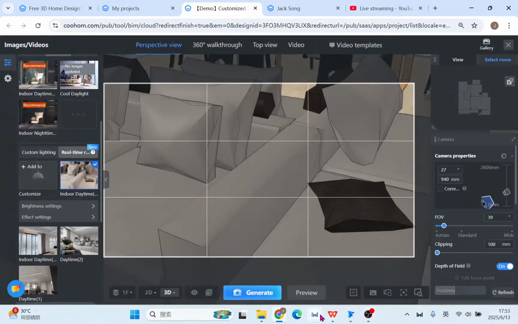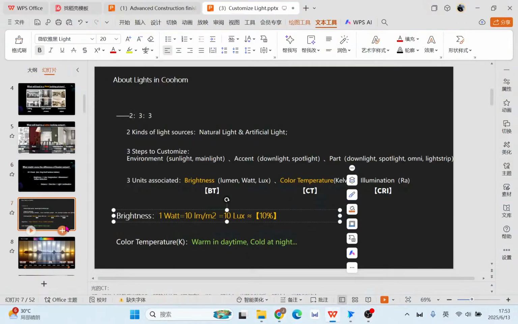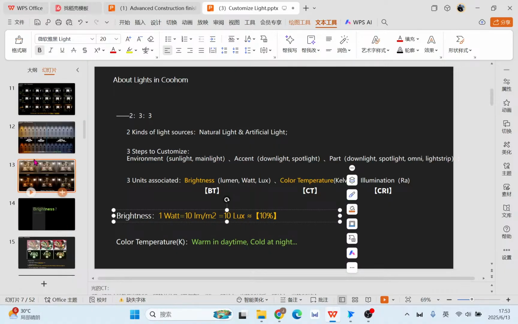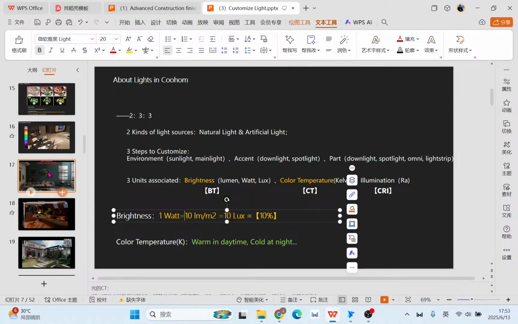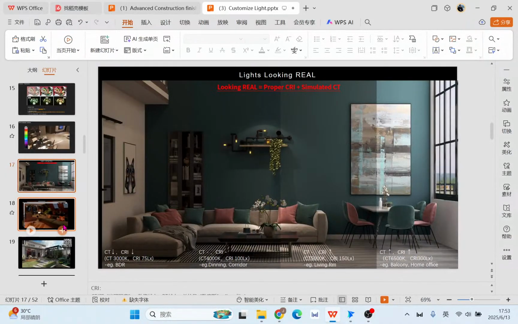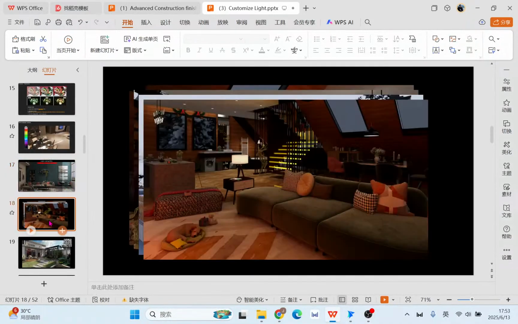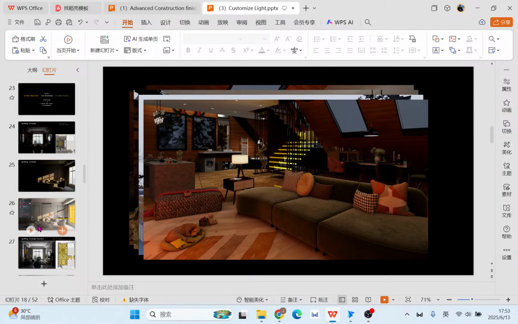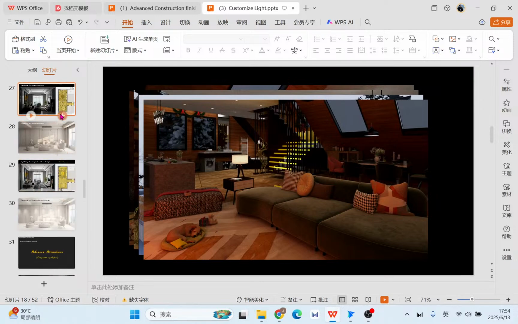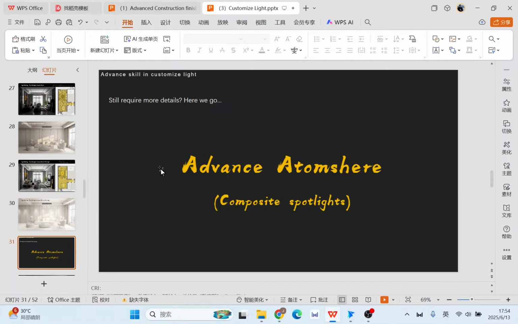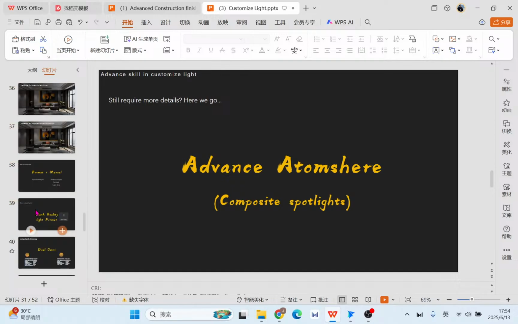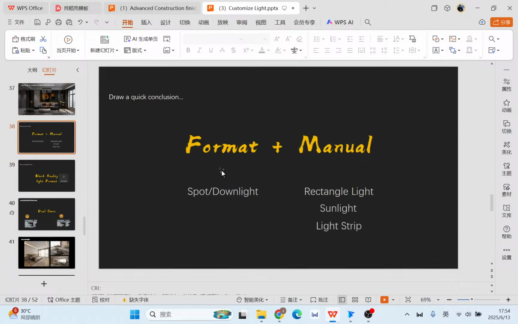Okay, for certain more detailed changes, there will be some professional topics for advanced use. You just need to have the basic principles. Even at that moment, we have different ways to control the light. And also, if you want the advanced atmosphere to change with the spotlight, formula plus manual. This is manual editing for the lights, the IES. You can also use that.